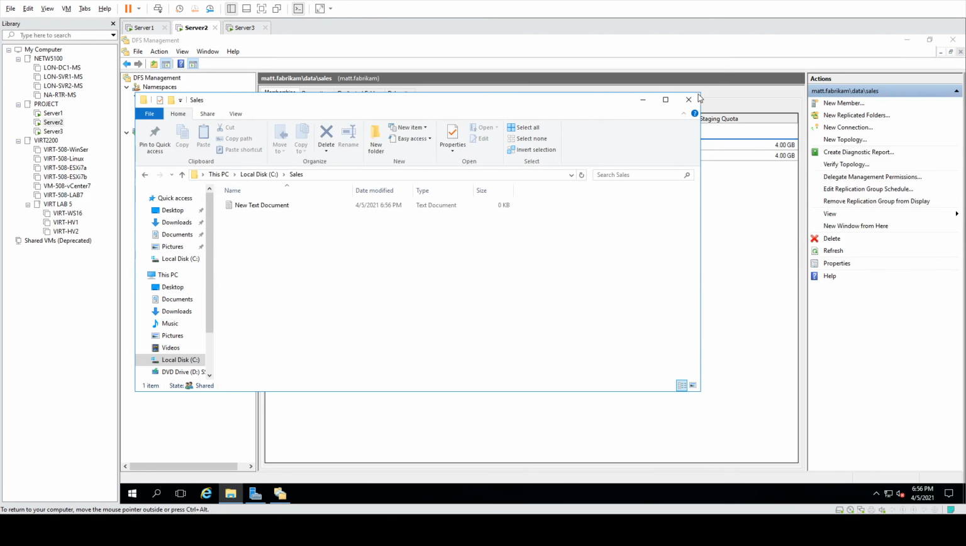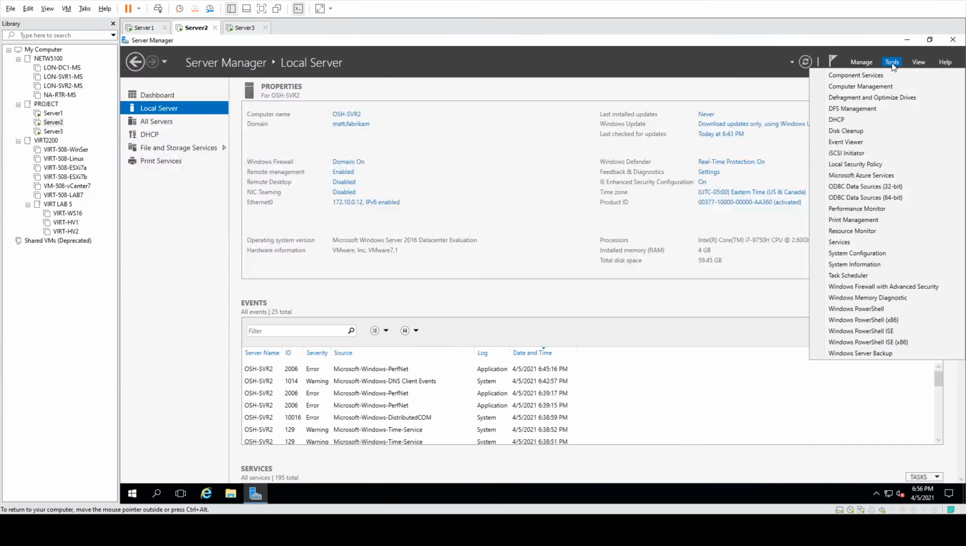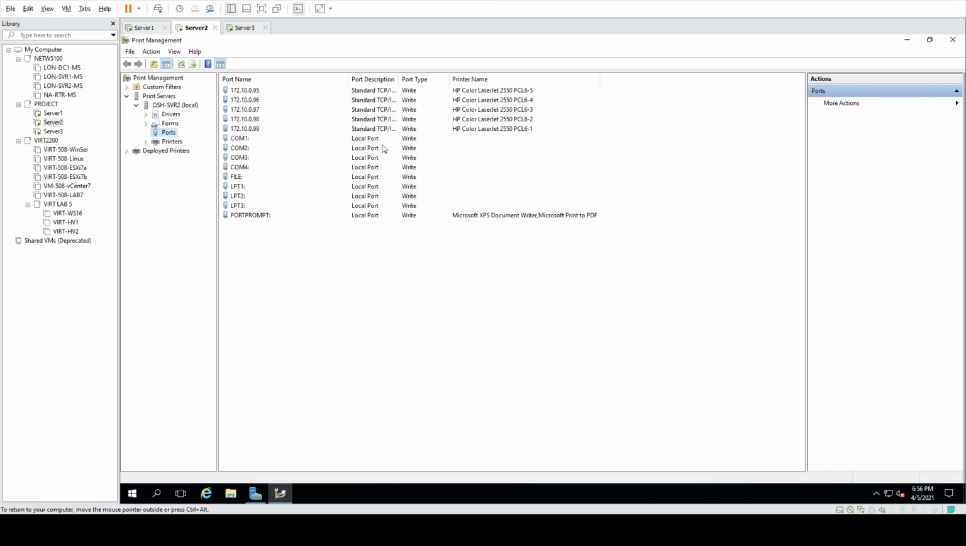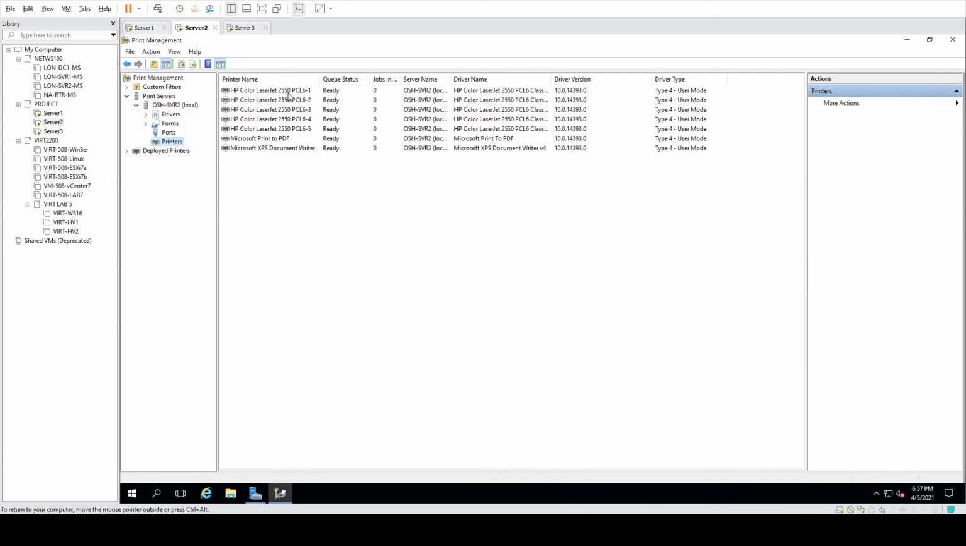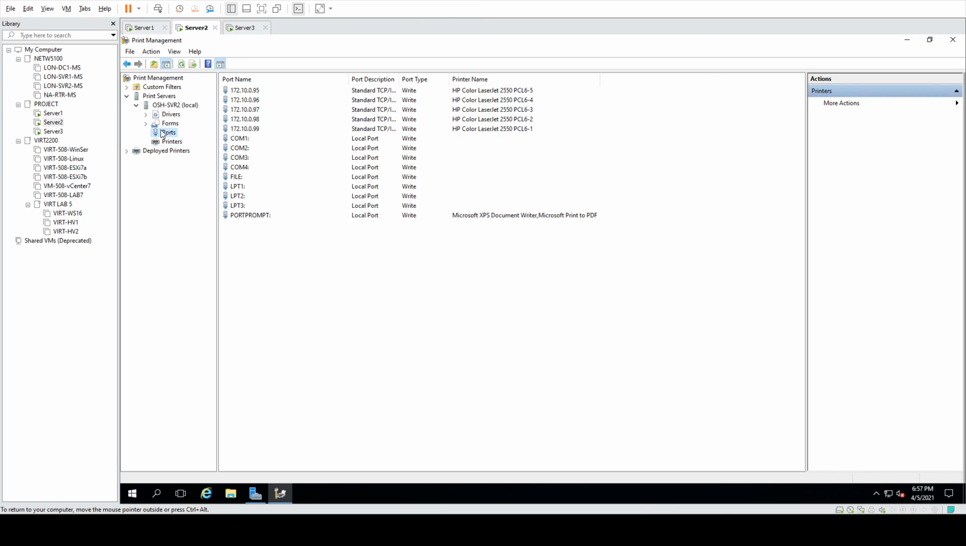Finally, we'll take a look at the print server on server 2. Print management. You can see that under our printers tab, we have the 5 printers set up. We have them set for TCP/IP, as you can see here.